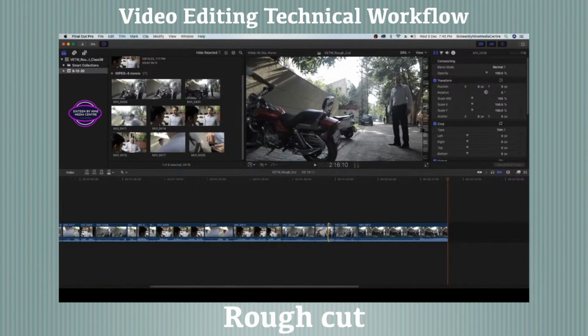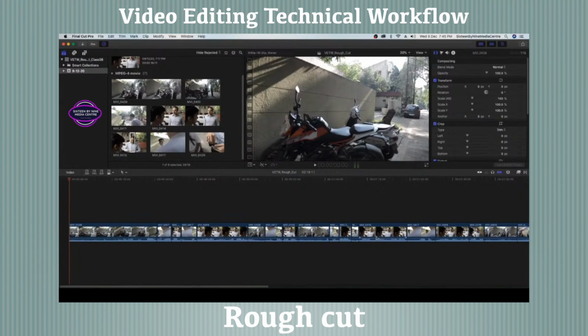So this is the first assembly of the cut. Let us watch the cut. This button here, this window, you can see it is coming, play full screen. So if I click it, it will become full screen and automatically it will start playing the footage.